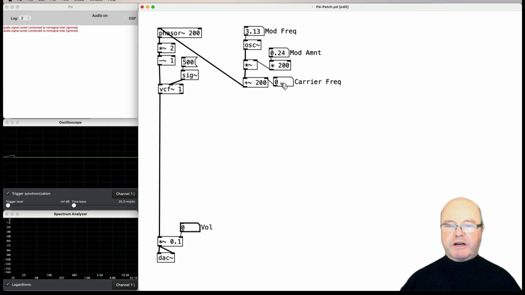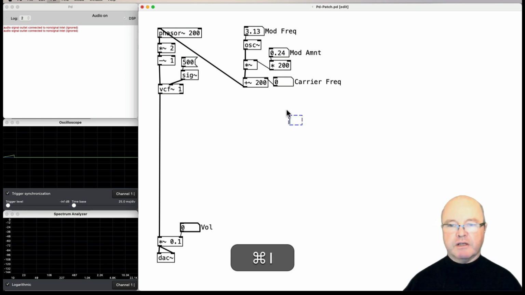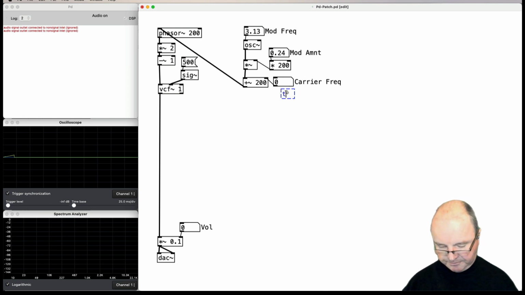When we change our carrier frequency, however, we also need to update this frequency here. This 200 needs to change when this value changes. So I need to pass that value on. I'm going to use a trigger because I need to do a couple of things. I will pass the value on. The float value goes in here, so that will update that multiply when we change the carrier frequency.